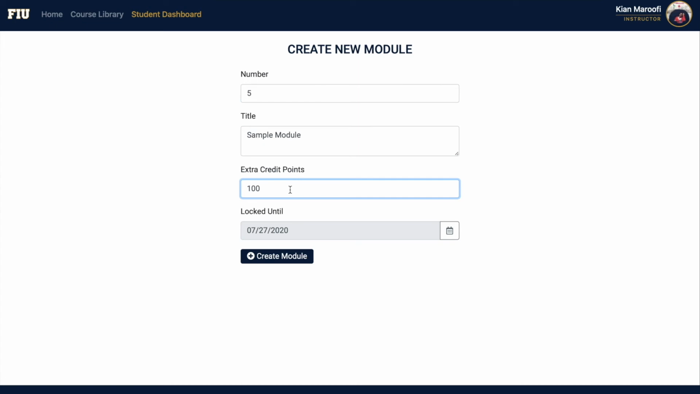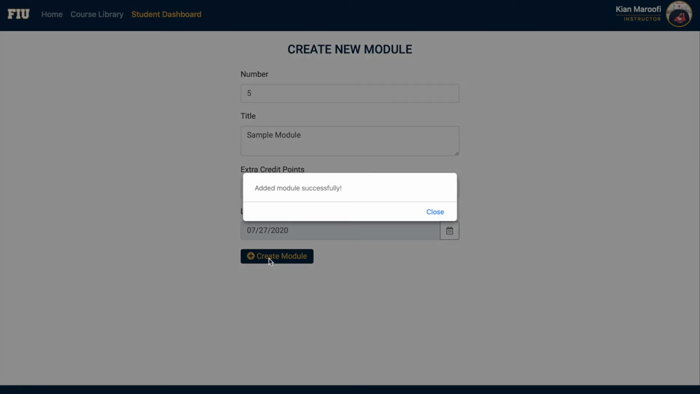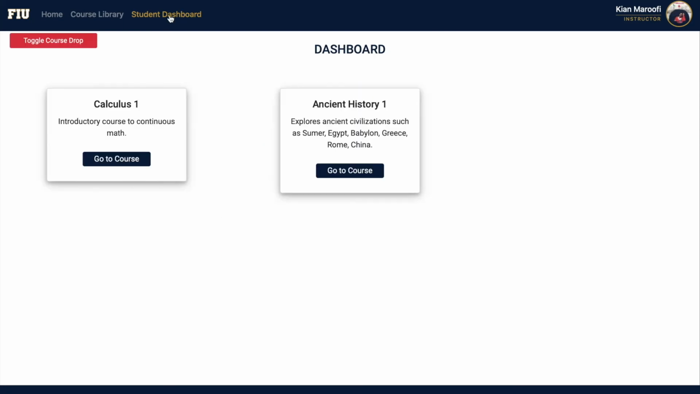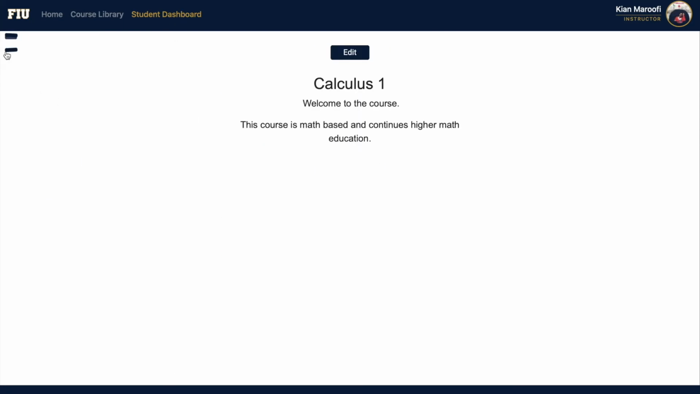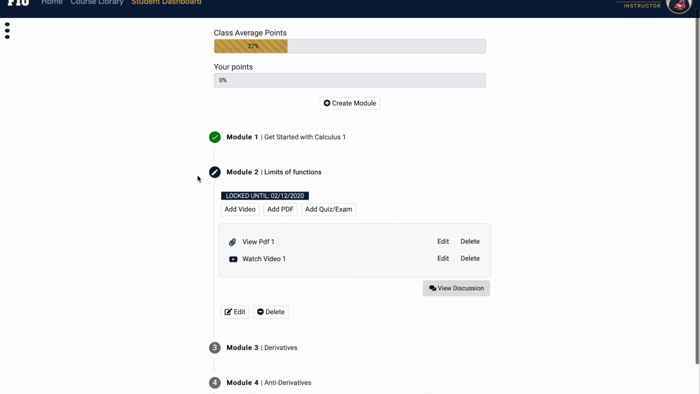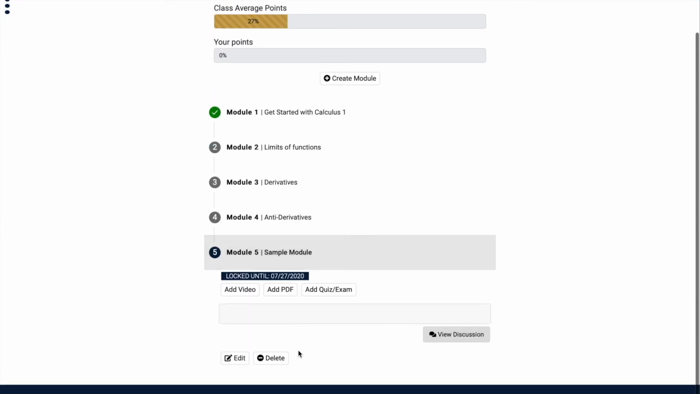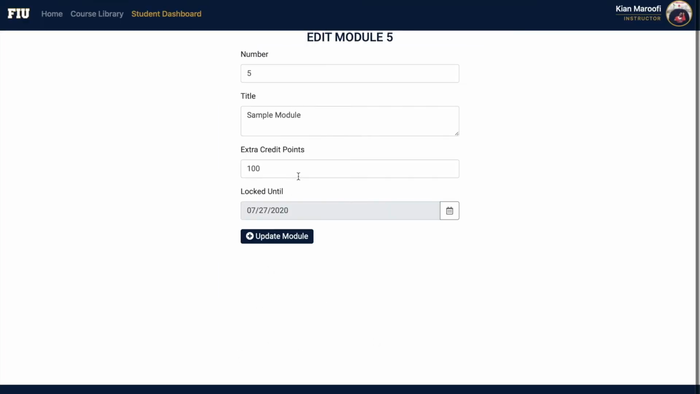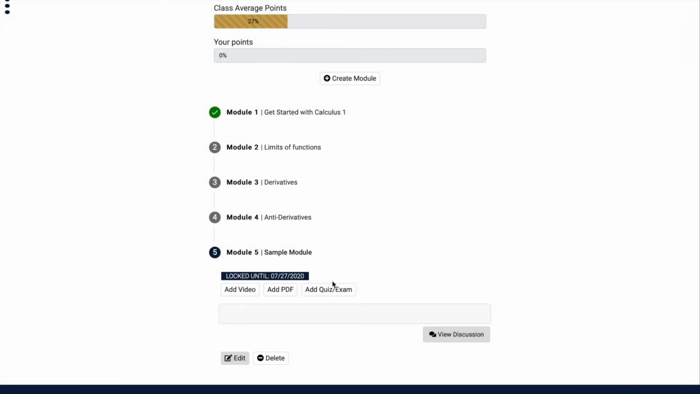We also implemented a new functionality which allows the students to unlock course content not only based on the lock date of the modules, but based on their progress. This new feature allows the students to unlock further modules if they complete a module, even though their lock dates have not been reached yet. After a module is created, instructors can also edit the details or even delete the module.